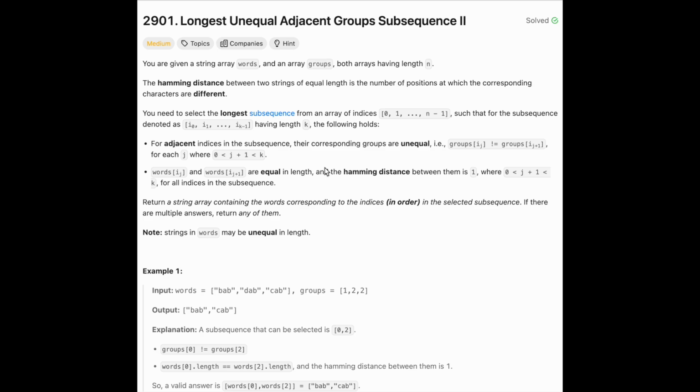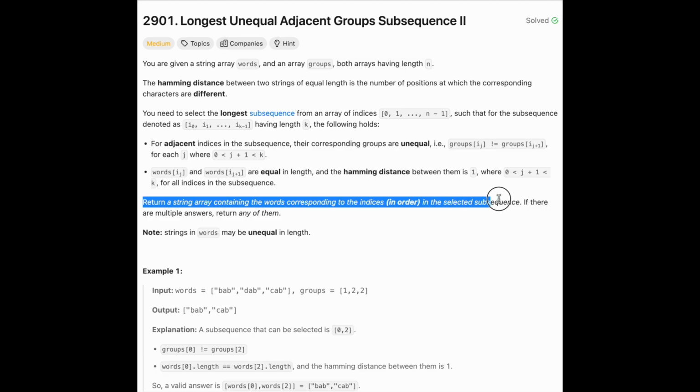So that's the first condition, and the second condition is that their corresponding values in groups are unequal. So they don't have to differ by 1, they just have to be unequal. And then we want to return a string array that satisfies that subsequence. If there are multiple ways, then we can return any of them.